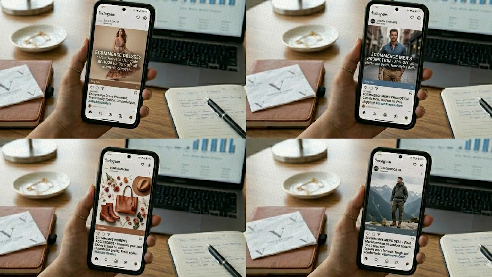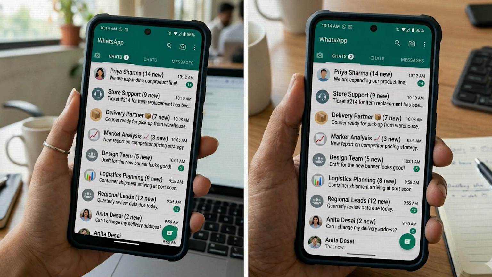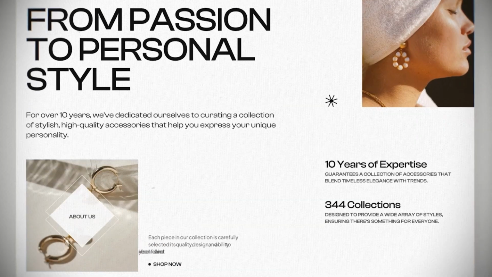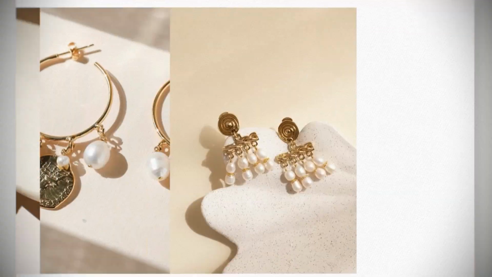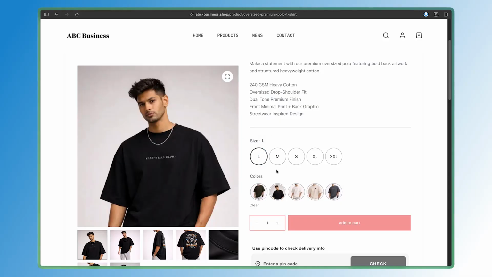For example, if you are promoting your products on Instagram and receiving messages on WhatsApp, you cannot check all messages at once. Each person will ask many questions. If all those details are already available on your website, customers can read and understand everything there itself. Secondly, they can process the order by themselves.